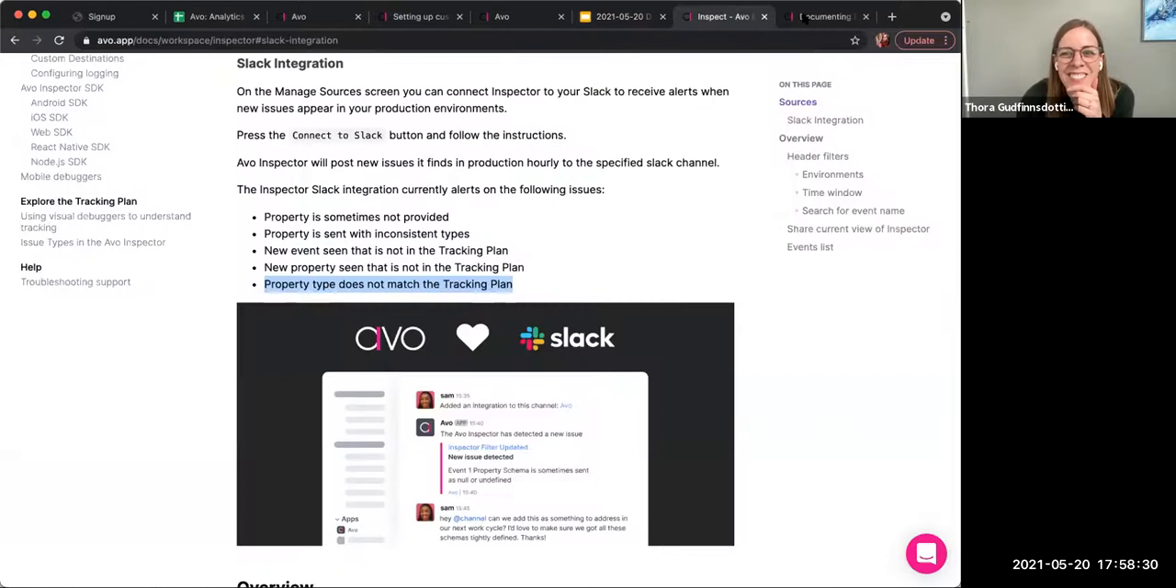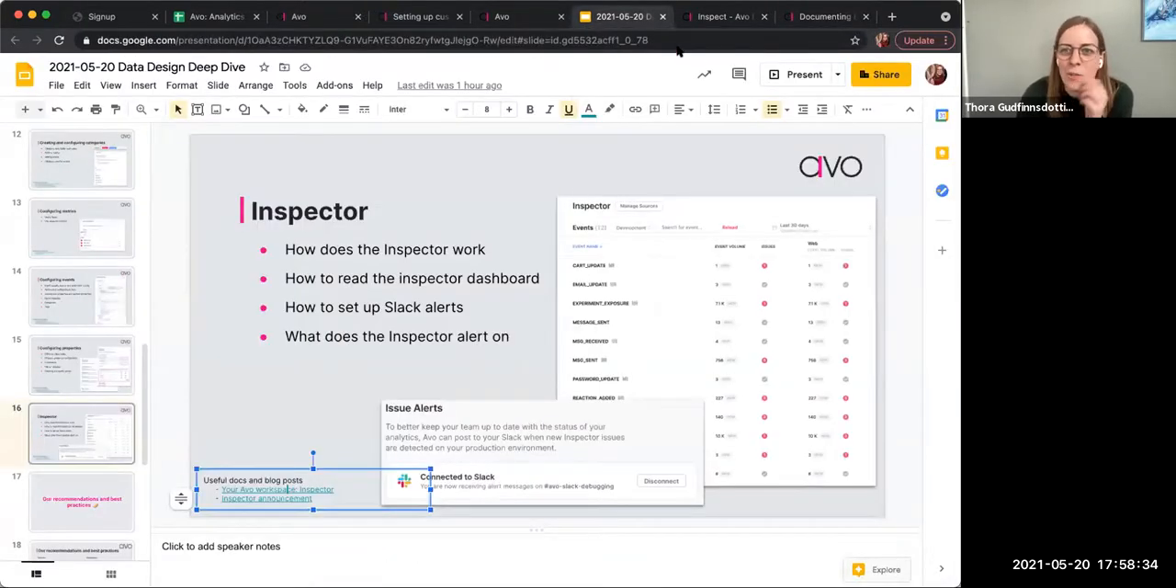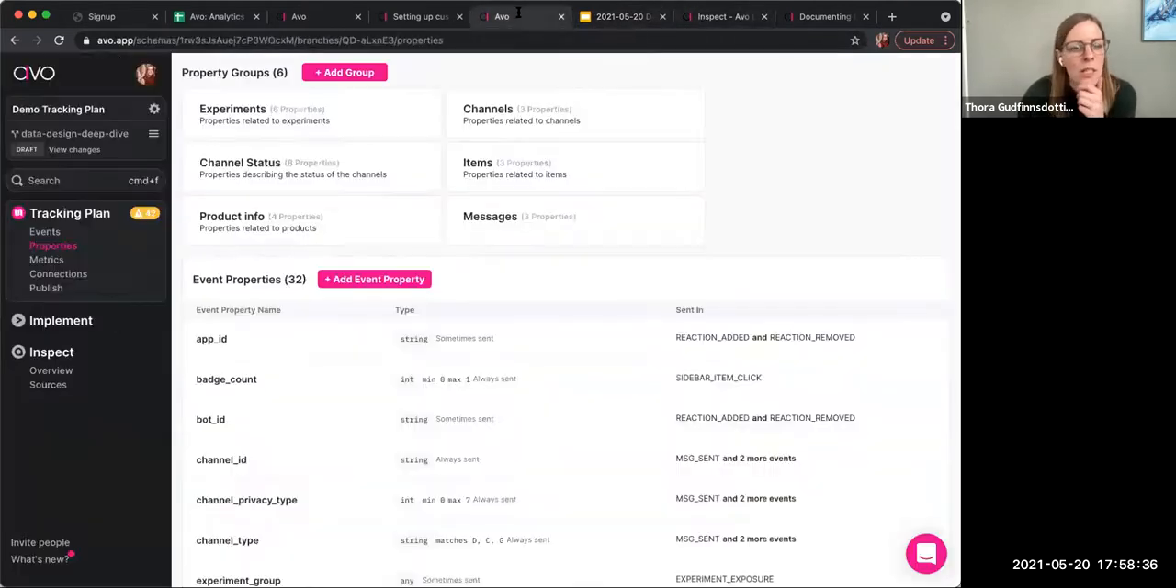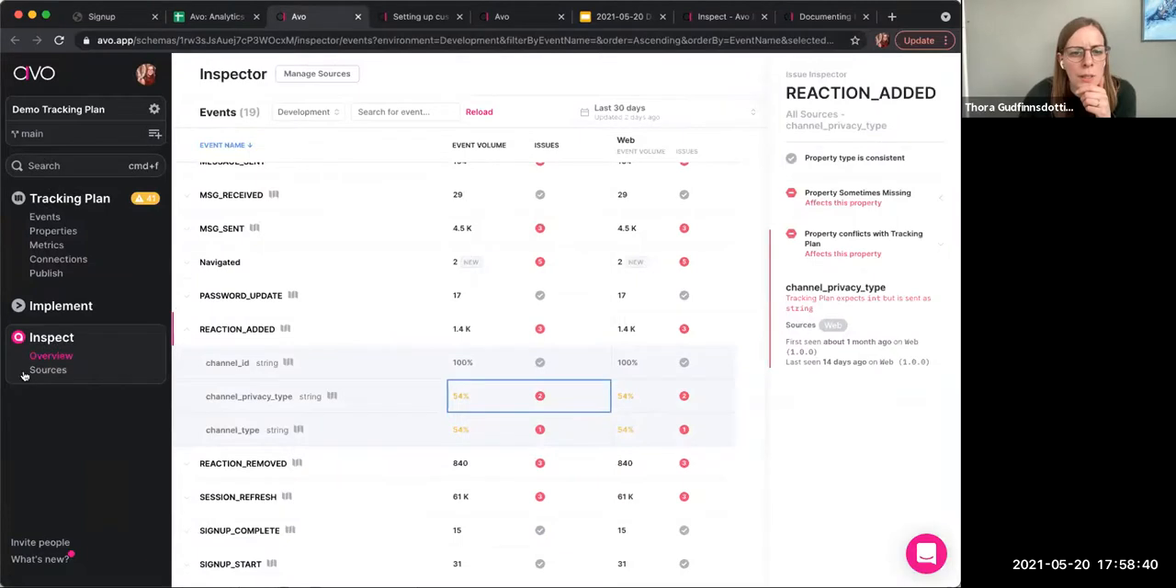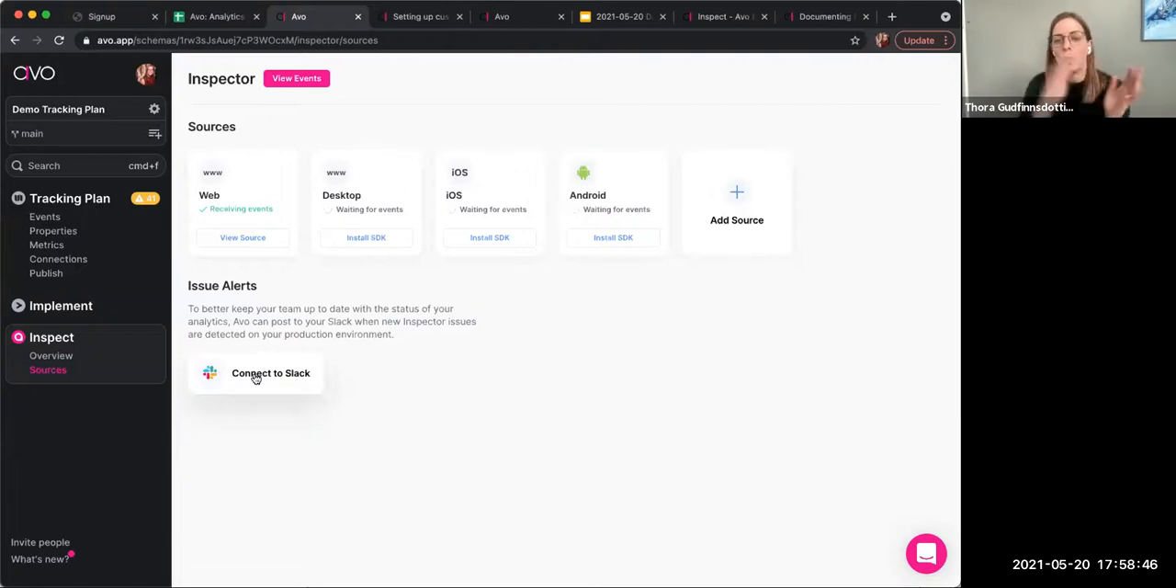So I was going to talk about how to set up Inspector alerts. To set up alerts, you go here into manage sources and click connect to Slack, and you have to go through the authentication process and everything, and then you connect it to a Slack channel. Then you would get alerts in this Slack channel about all the new issues that come in on production.